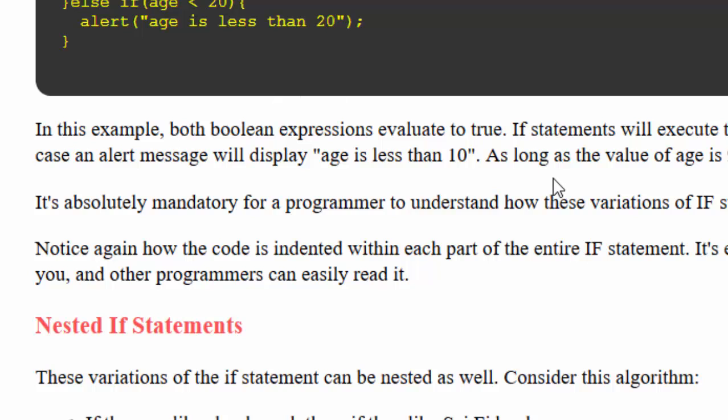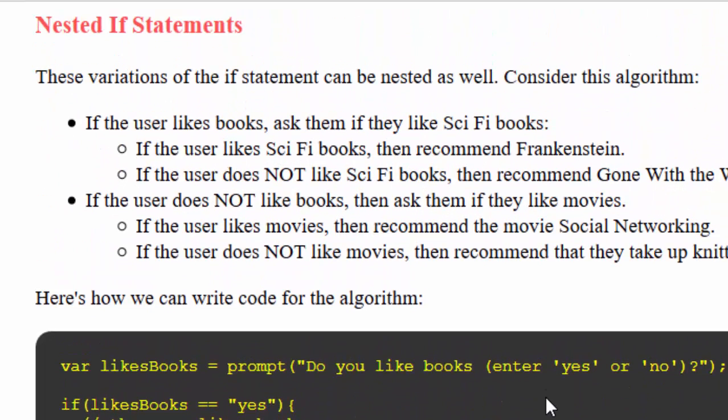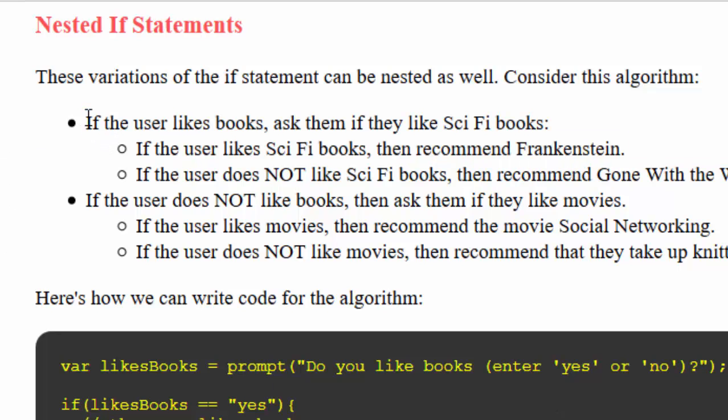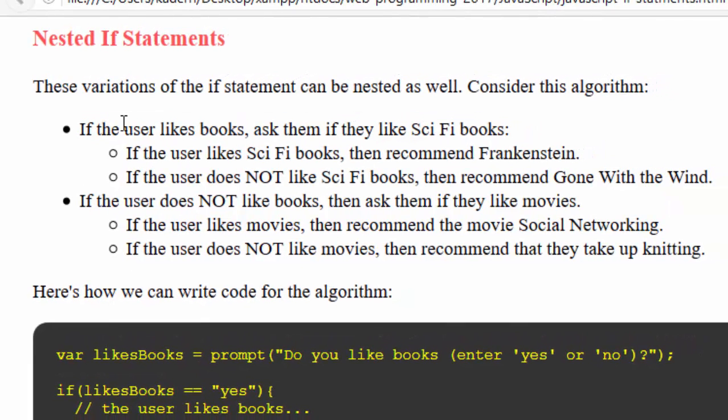Okay, now things are going to get even more hairy, because we can actually nest if statements inside of one another. So consider this example here. I've got a little algorithm here that is going to tell us how our program should work. So if the user likes books, then ask them if they like sci-fi books. If the user likes sci-fi books, then recommend Frankenstein. If the user does not like sci-fi books, then recommend Gone with the Wind.